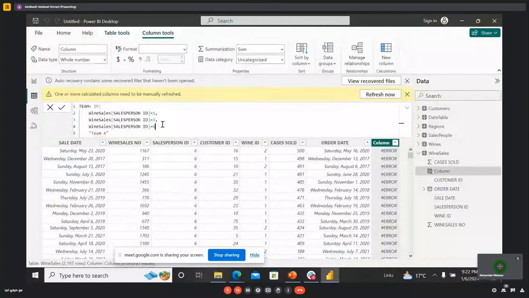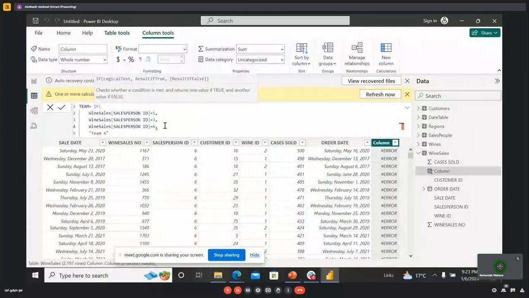So what we're trying to do: we said we're adding a column in the wine sales table that populates either team A or team B. The column will be grouped. We'll group our sales people as follows: the sales people with ID 1, 3, and 6 in team A, and the other sales people in team B. Anyone who has an idea where we're getting this error?